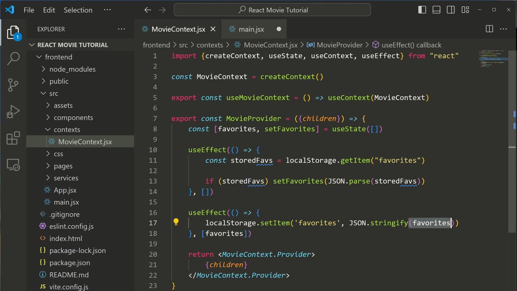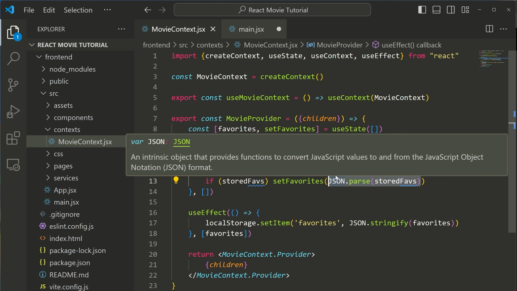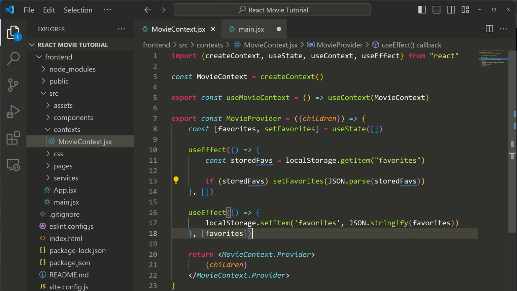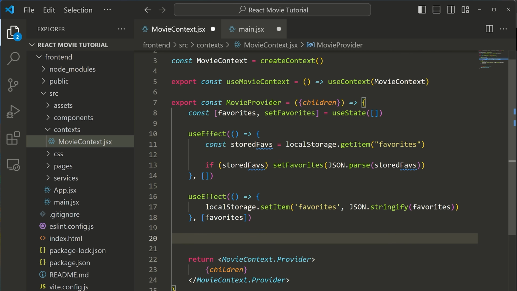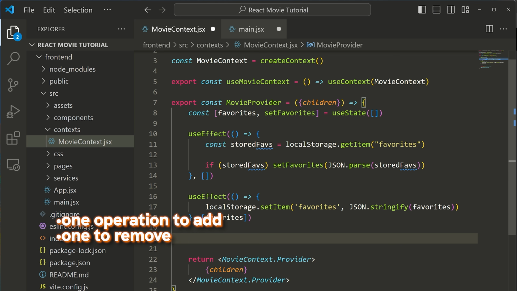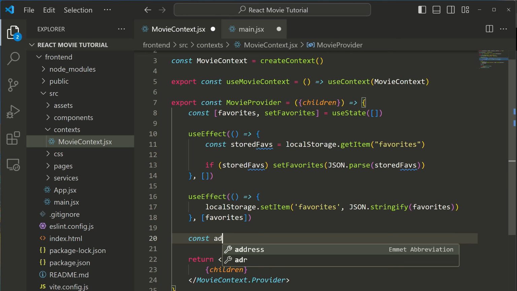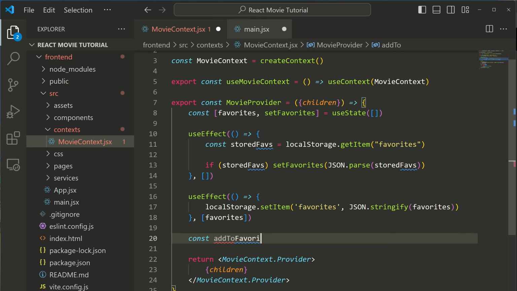Now we take the favorites, which is an array, and we convert it into a string. That's why here we need to do the reverse operation, where we take the string and convert it back to an array. Okay, so those are our two useEffects. But there are three main operations that we need to have inside of here: one operation to add to the favorites, obviously, one to remove from the favorites, and one to check if something is a favorite.